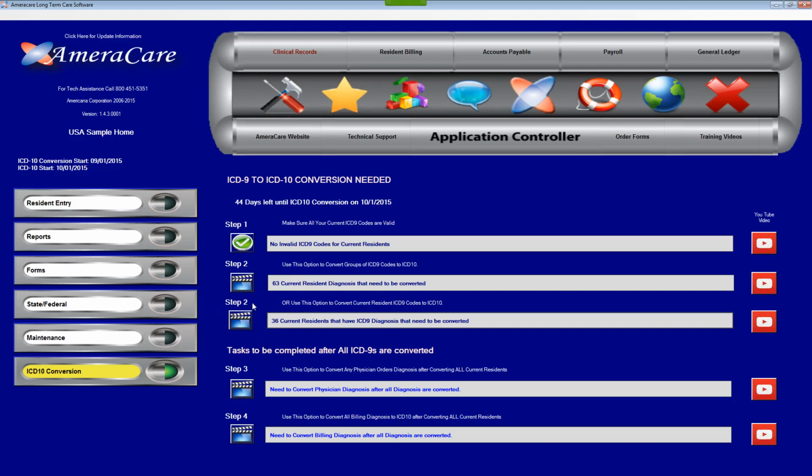Specifically Step 2, Part 2. You use this if you want the option to convert the current resident ICD9 codes to ICD10, but they're specific for each resident, where this, Step 2, Part 1, located here, is all of the diagnoses that need to be converted. This is for each specific resident.